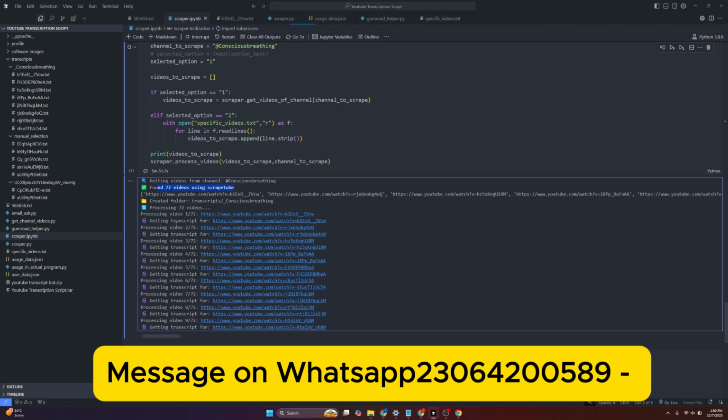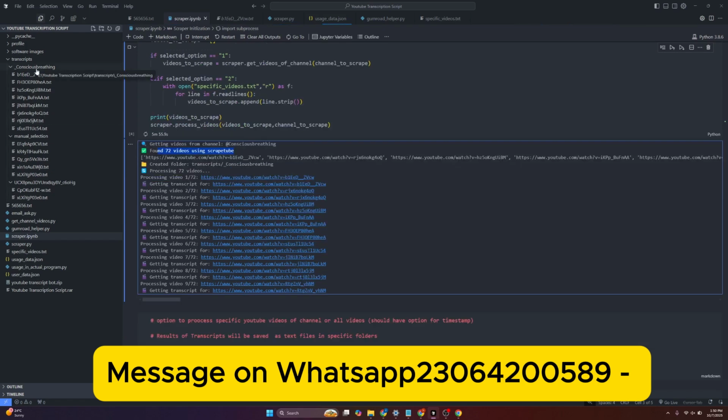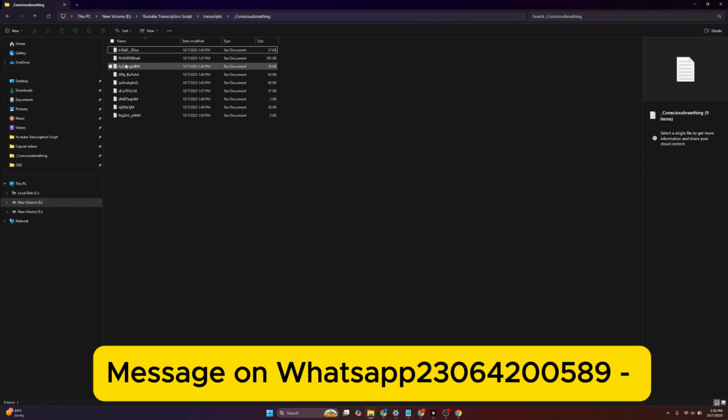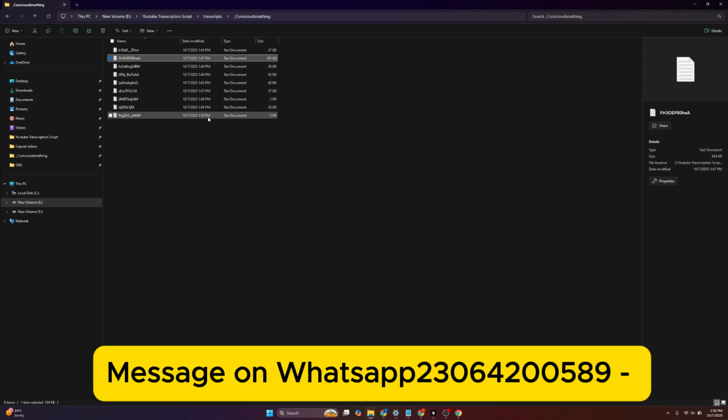It is processing each video one by one, and it is saving the results into this folder that is shown as transcripts. If I open this, you can see everything is automated. All of the files are created automatically, and you can see the timing as well. I'm not doing anything. It's totally automatic, and this is how it works.